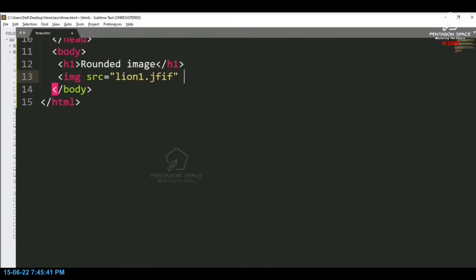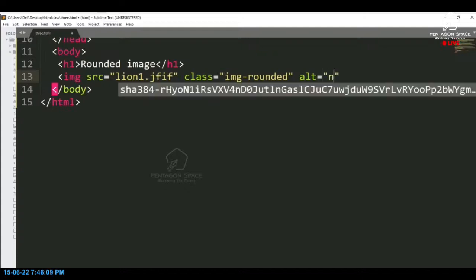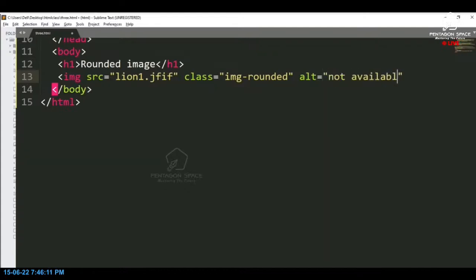Now let me consider a class. This is Bootstrap class. What is its class? Yes, class equals, I say image hyphen rounded. Rounded image I need. So what is class for that one? Image hyphen rounded. Let me check how it looks like. So class that I have mentioned, and alternate text you can mention something like invalid image or not available. Image not available. Next, close the image tag. Check the output.